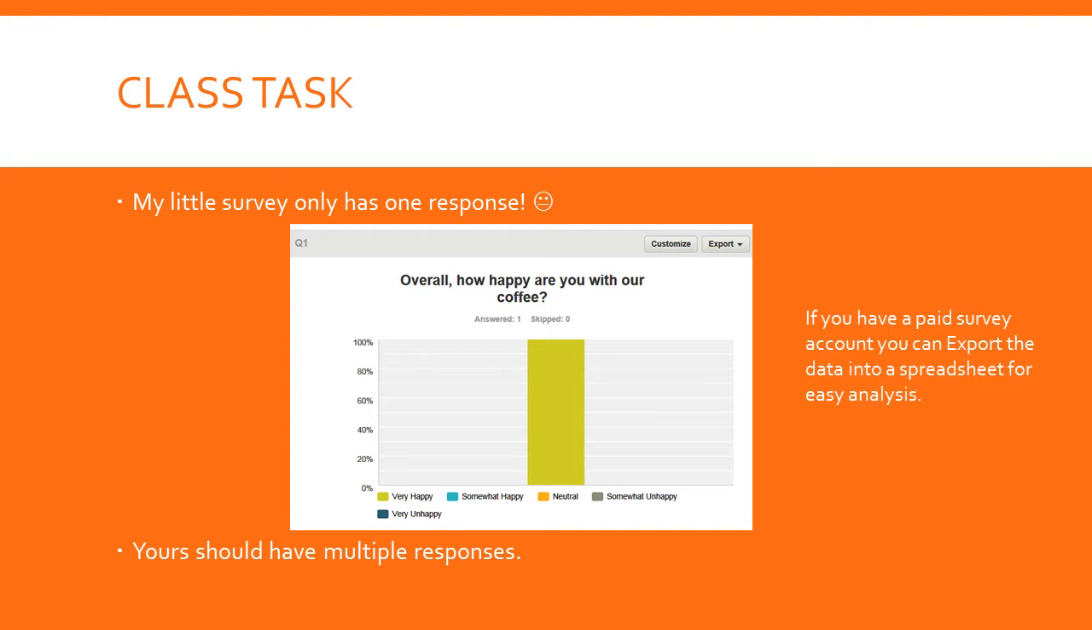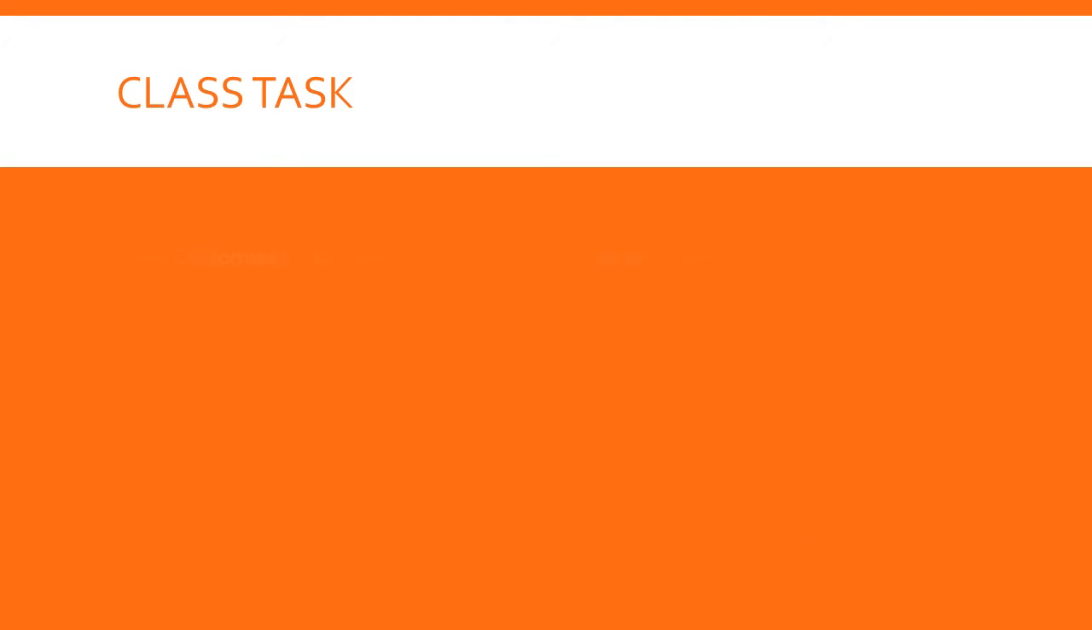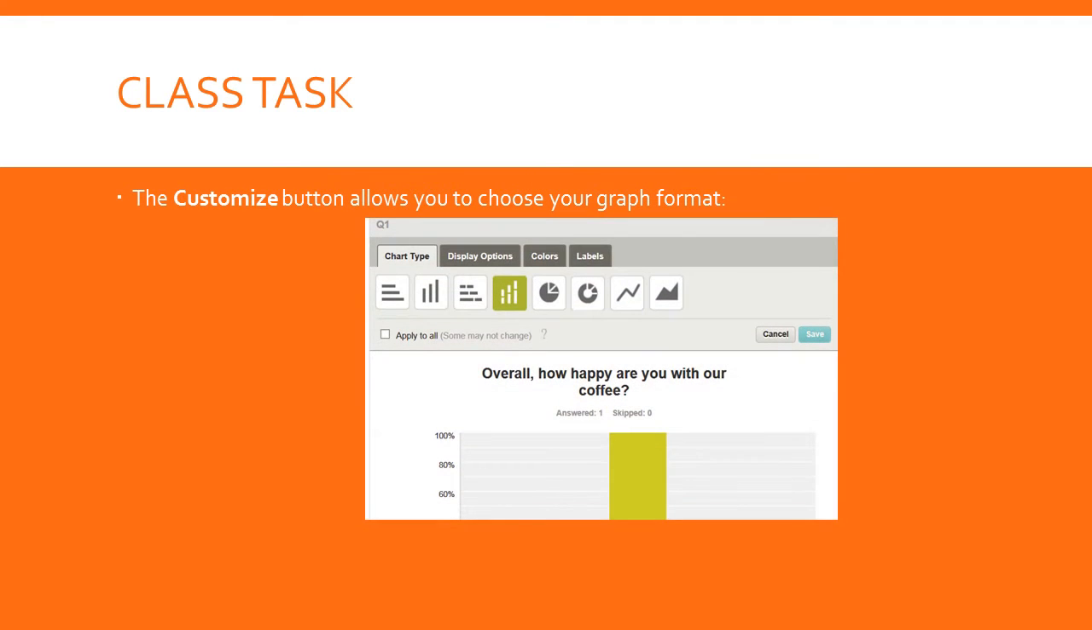If you have a paid survey account, you can actually export the data into a spreadsheet for easy analysis by clicking the export button. But as we're only using the free account, we need to complete the analysis ourselves. So first of all, we'll just click Customize. And the Customize button allows you to choose your graph format. So at the moment, you're in a column graph, but you can choose a bar chart, a pie chart, a line chart. Probably the default column graph is the easiest to analyze.